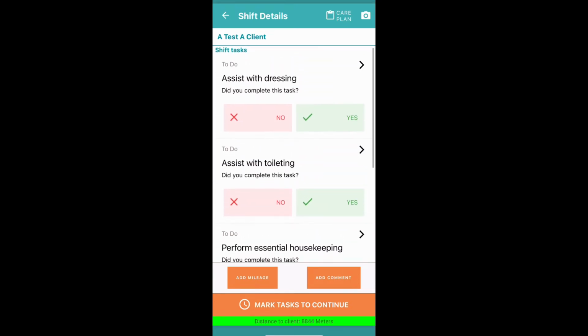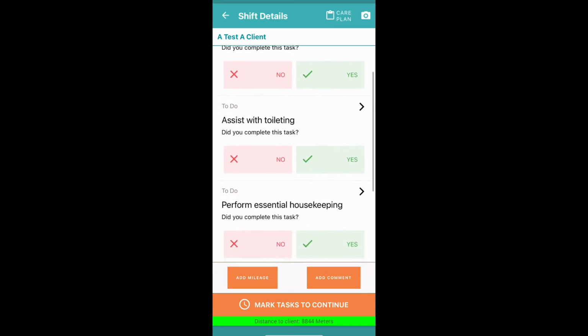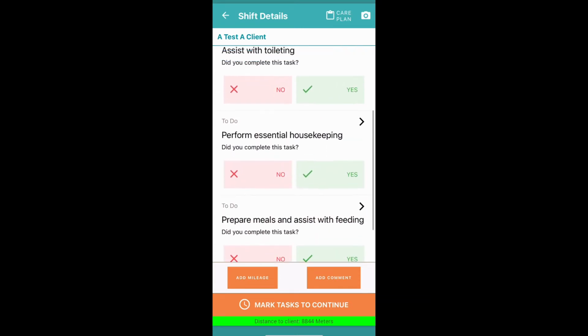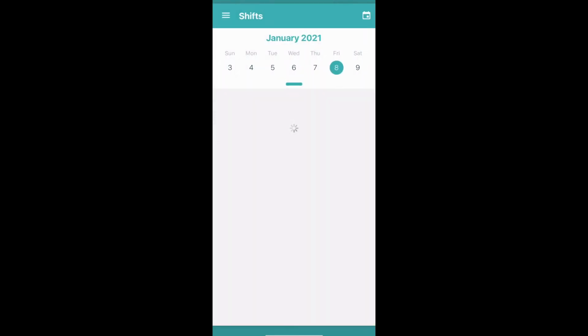This screen you are now seeing shows the tasks associated with the shift that need to be completed before leaving this client's home. At this point, the caregivers can set their phone down and engage with the client and come back and complete these towards the end of their shift. In order to go back to the main screen, on the top left corner, you can see an arrow. We'll click that, which will bring us back to the main screen.